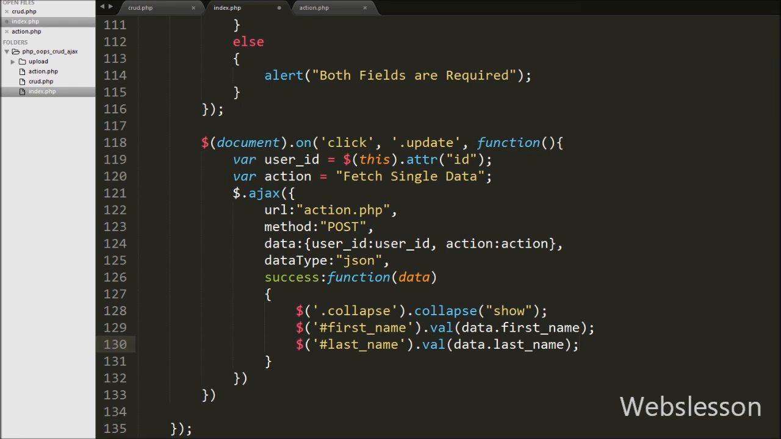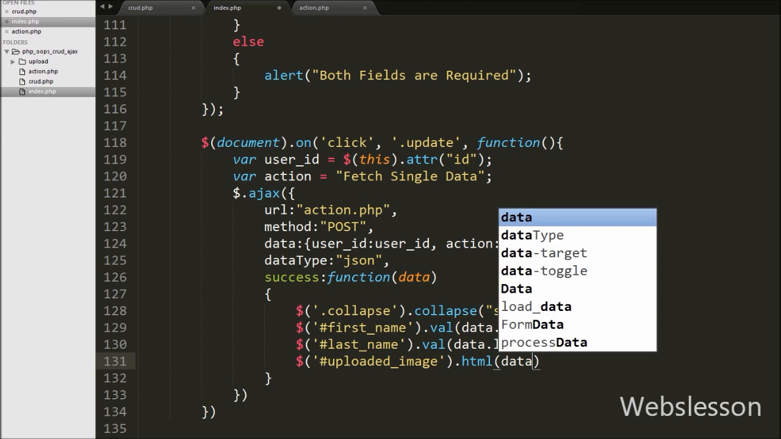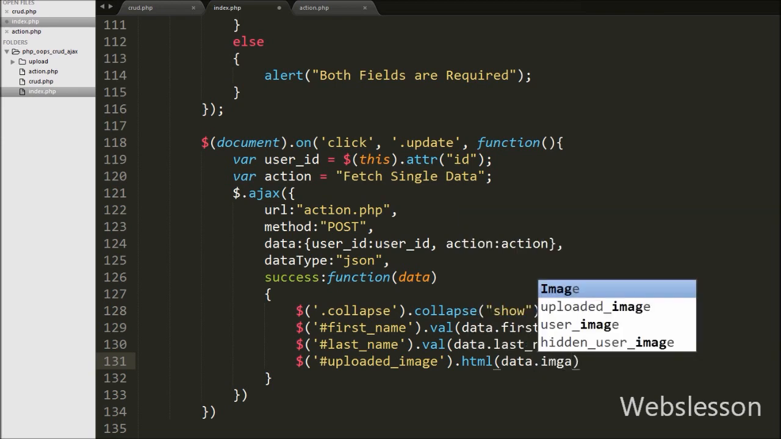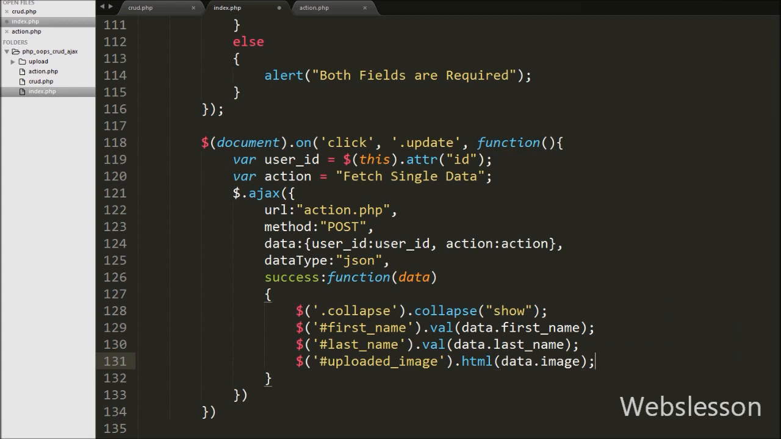Then we want to display the user image under the span tag with id uploaded image. So we write $ with the span tag id uploaded image with the HTML method, and under this method we write data.image, in which we have stored the user image with the image tag. This will display the uploaded user image on the web page.